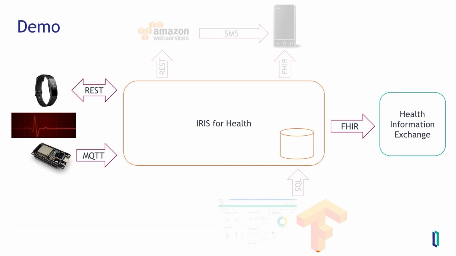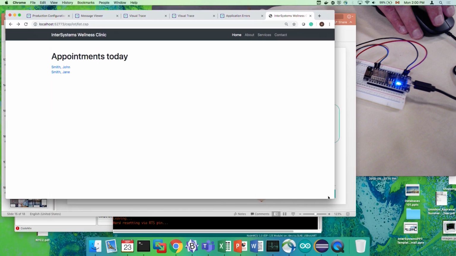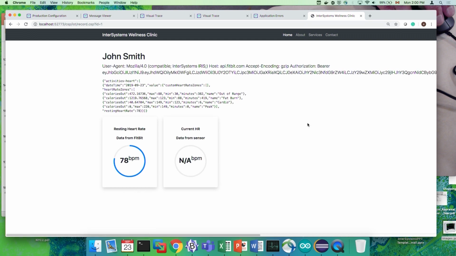So let's do that. So I have a little demo application, the InterSystems wellness application. Let's say we have a wellness clinic and we get a patient, right? As soon as we start an appointment with John Smith in this case, right, let's see what happens. Right? So you can see by the trace in here that an actual REST request with an OAuth 2.0 authentication token went to the Fitbit server, and I get the result.